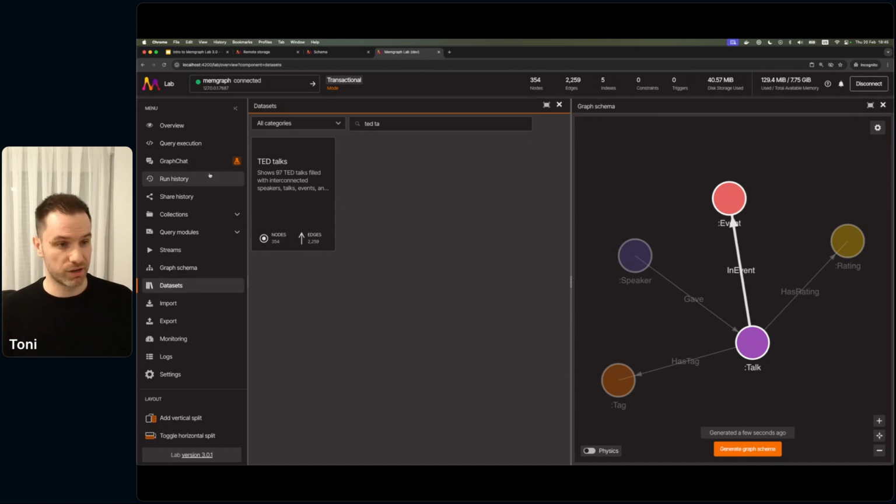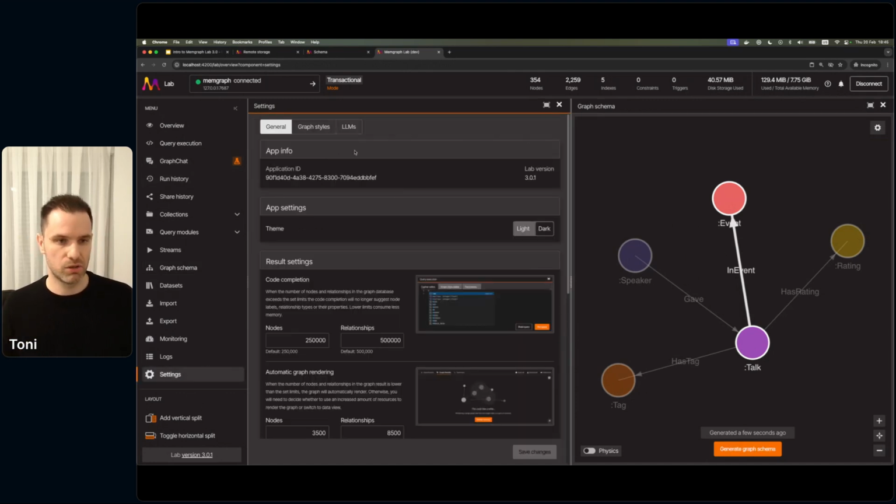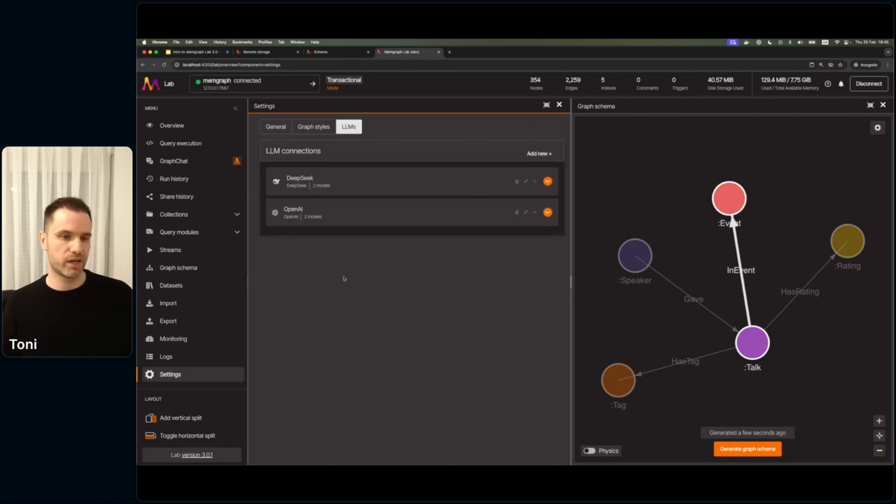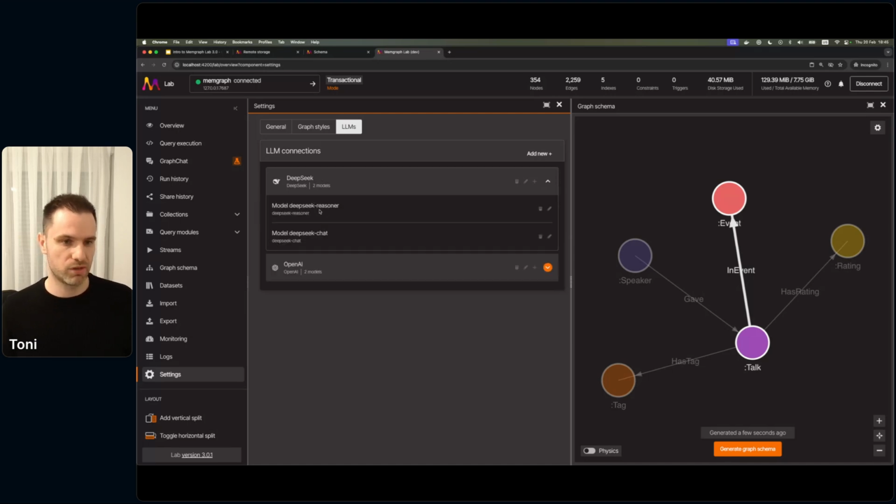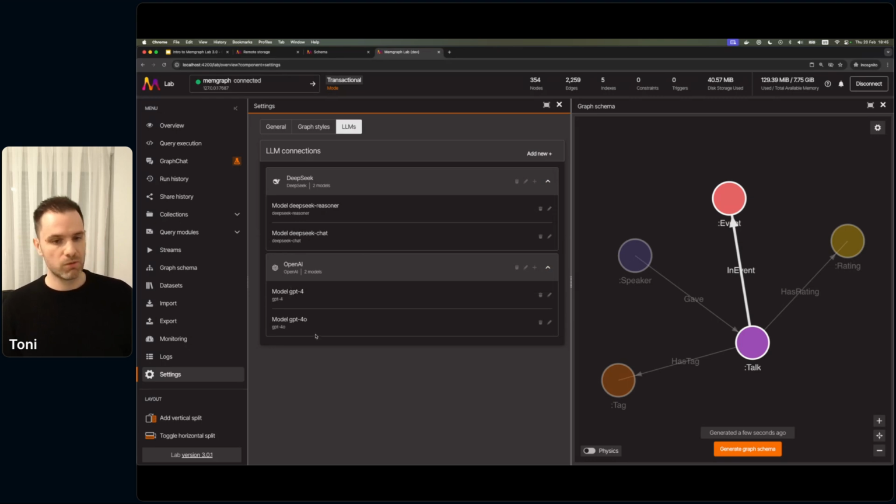Before getting to the graph chat, I'll just show you the settings in the LLM. Here is where you can create your LLM connections. I created two, which is the DeepSeek with two different models, and the OpenAI with two different models, GPT-4 and 4.0. What's also cool is you can create how many models you want. It's not just limited to the actual model.